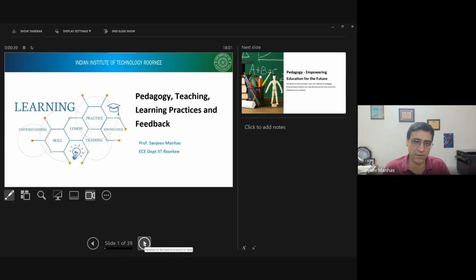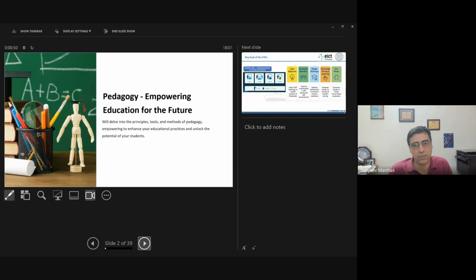It is targeted more towards pedagogy and teaching learning practices. So really what we are trying to set emphasis on is techniques of teaching methods in context of modern day learning and learning environment.